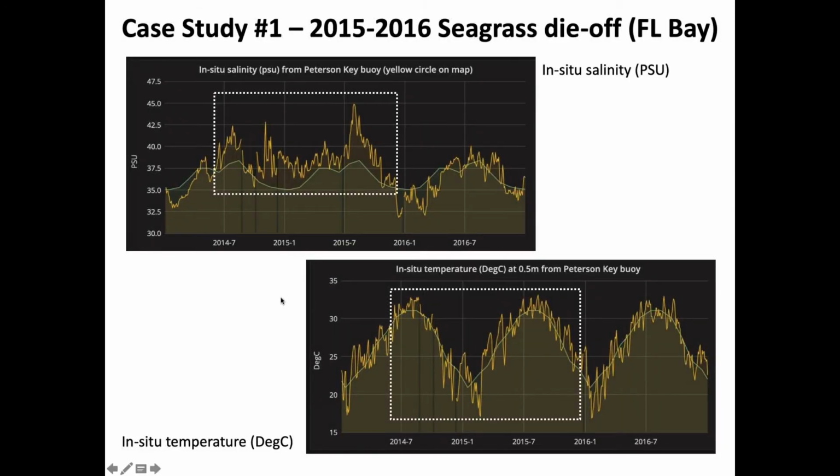So now I'm going to go through some case studies, and I'll just go through 4. I'll go through in chronological order. I think I mentioned this earlier, but in 2015 and 2016 in Florida Bay, there was quite a high level of seagrass die-off, and we can see some of the reasons behind that from these 2 panels.